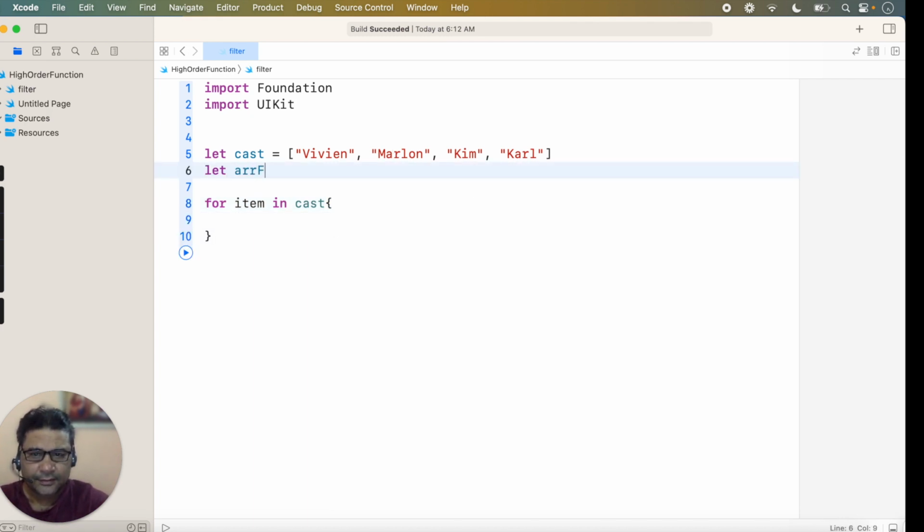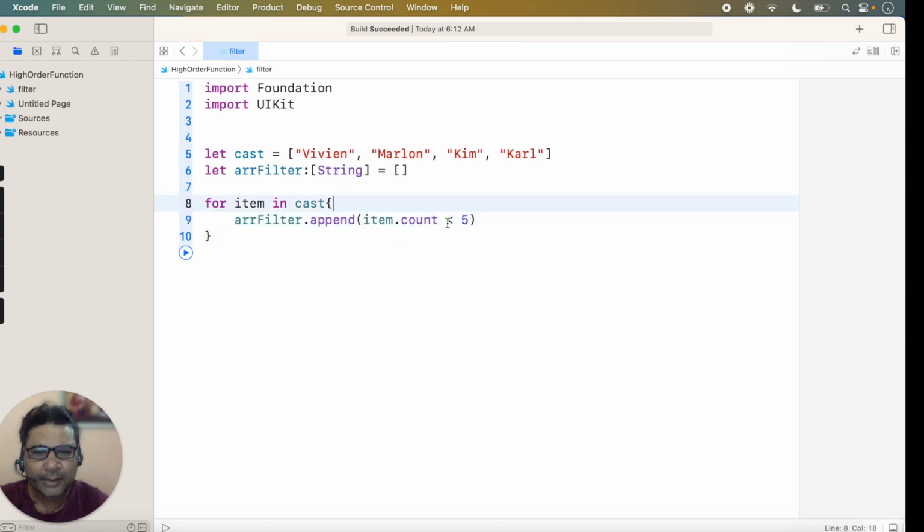Let filter array is equal to, we will take a string type array here because the values are strings, and here we will filter the values by appending them. Here we will add the condition: if the item count is less than 5. So we are checking every element of the array and appending it to another filter array. After this we will print this item. Now I will print it.